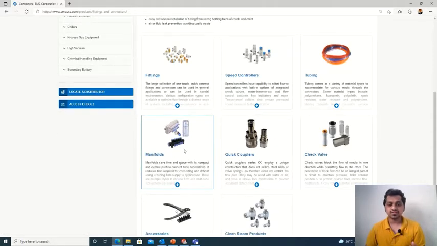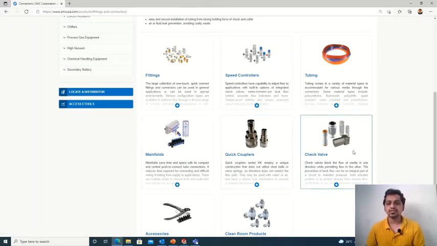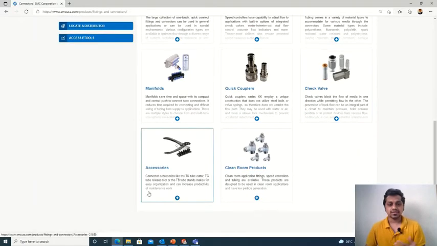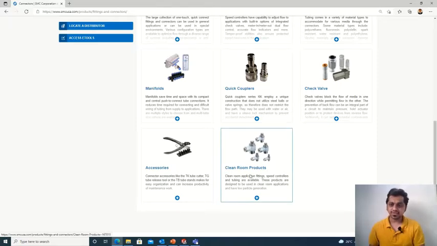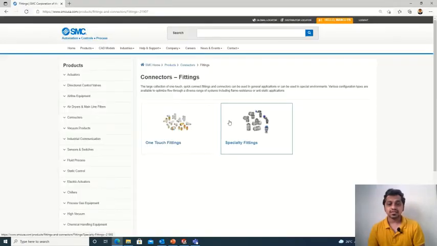Then we require the manifolds. All the tubes are connected to a manifold and then they are passed. Then we have quick couplers, which help us for quick connect and disconnect. Then we have check valves, that is one-way valves, and some other accessories, and the clean room products. So all these things come under the fittings. So in fittings, let's have a look.